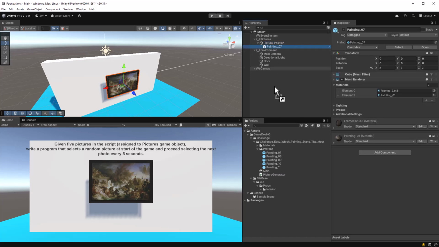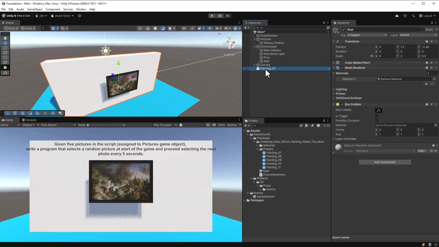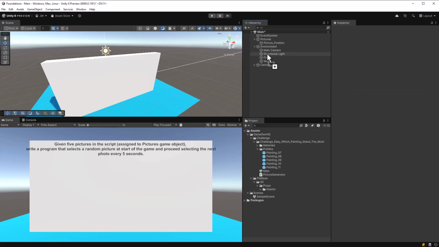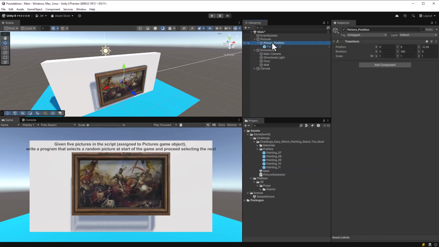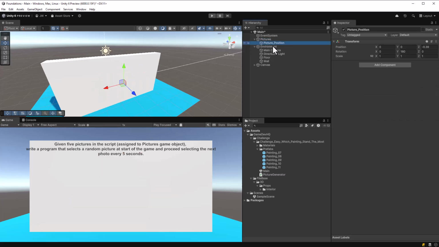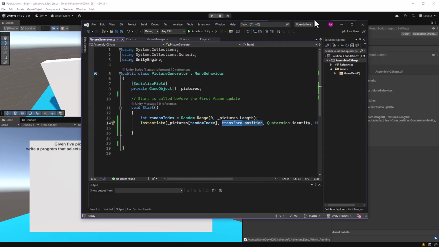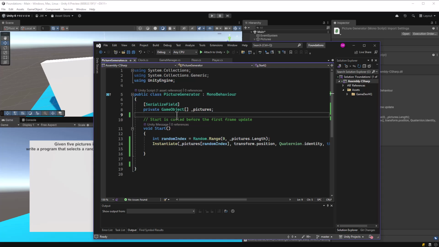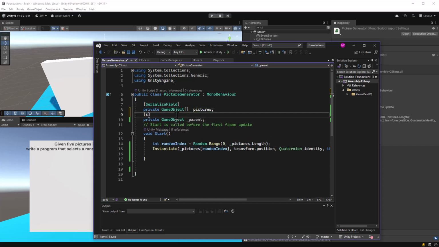Now when we bring an image into it, if I delete painting 07 and bring painting 08 into it, we should have a successful picture positioning. And there we go. We have our picture positioning object at 0, 0, negative whatever. It's a child of our pictures, and that's going to be the parent object we want to use. So let's update this. We now need to grab that parent object, so we'll specify a game object variable to store the parent we're going to spawn this into.